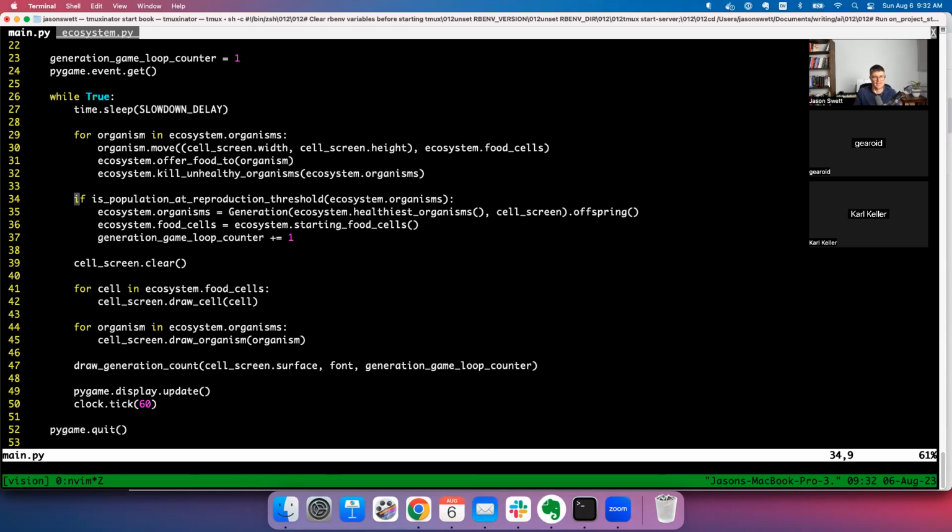So let's review what we have now. If is population at reproduction threshold, ecosystem.organisms equals a generation from the healthiest organisms. We set the food cells to new food cells, and we increment the counter. How do you feel about that, Carl? Do you feel like that's good enough to move on and address something else, or do you think there are improvements we could still make in this area?